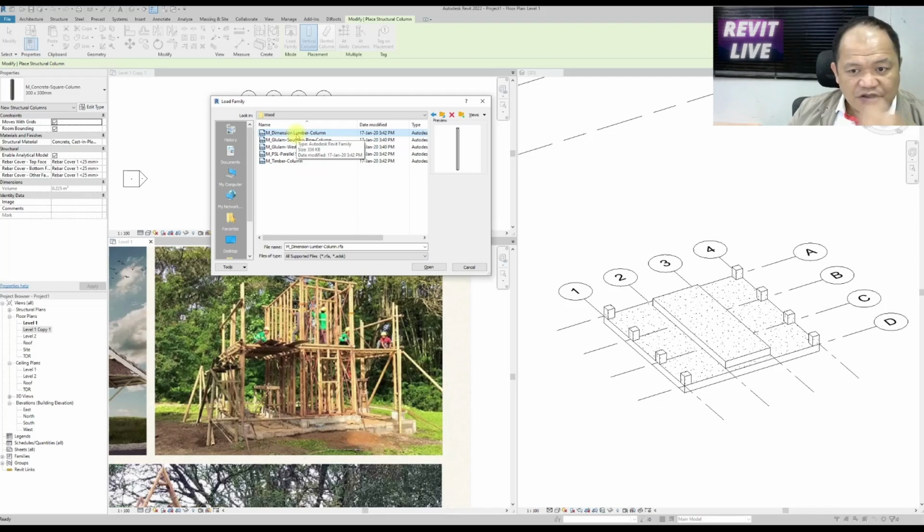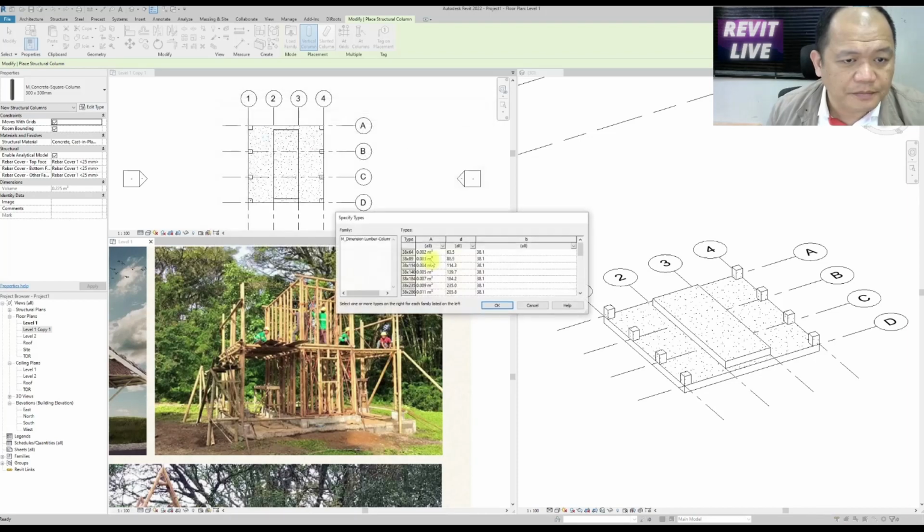The challenge is, do we have those circular ones? We might not have them, but let's see what we can do with this first type. Okay, obviously it comes in a square section. We have the size here.